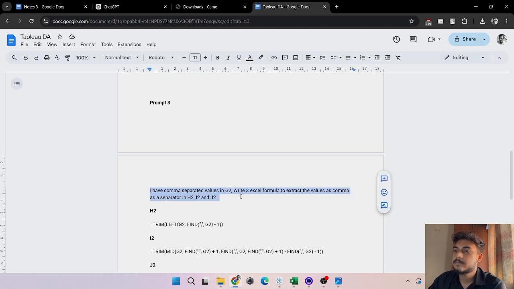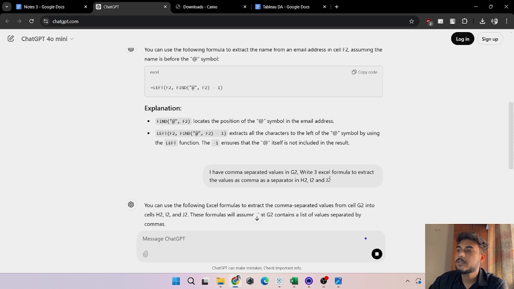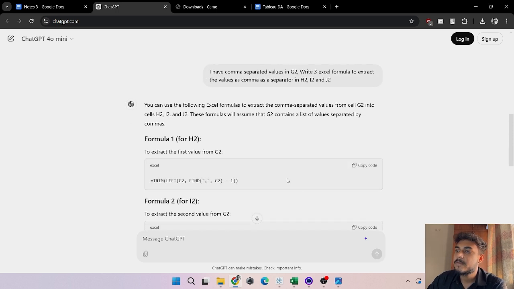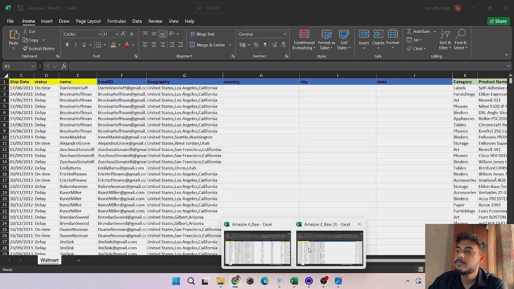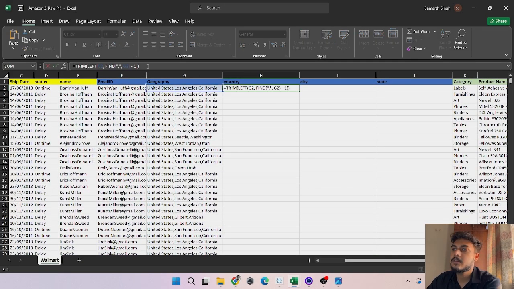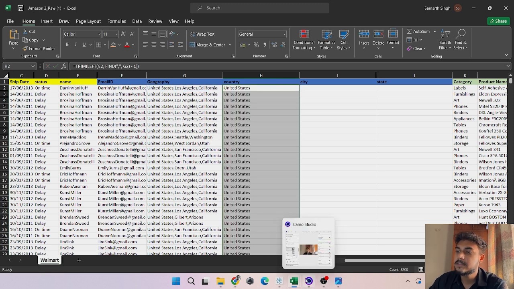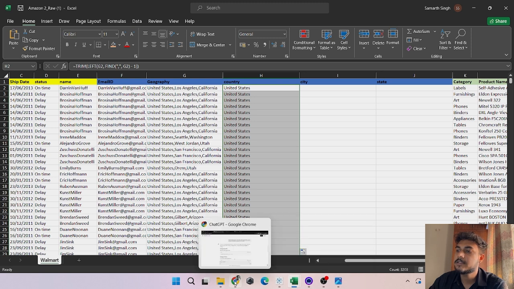So this is the value. Let's go on ChatGPT. Let me paste this prompt, and you see, we get formula 1. This is for our H2, right? So this is for country. Let's paste that formula, right? You get US, right? You double click it, and it's all US, right? That was just our data set.